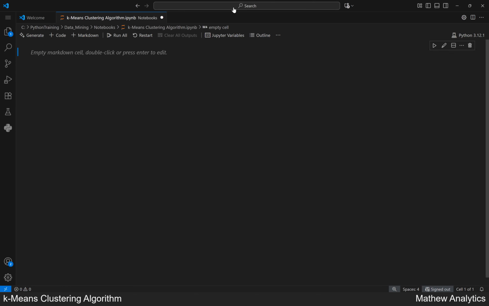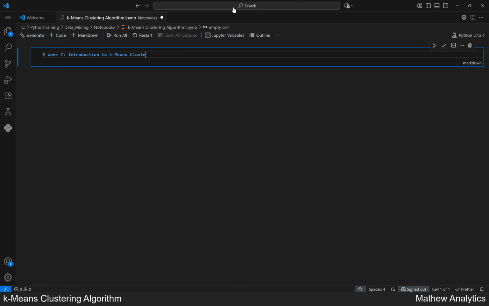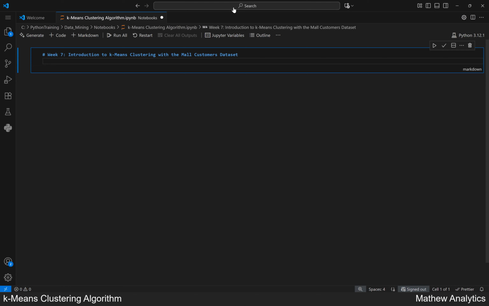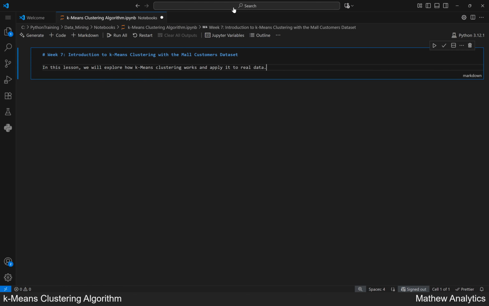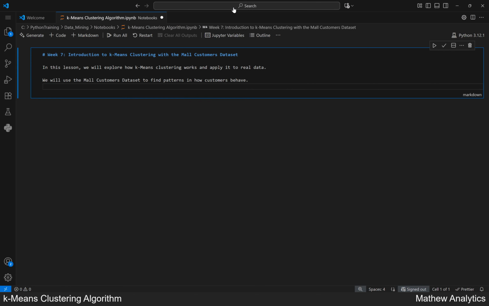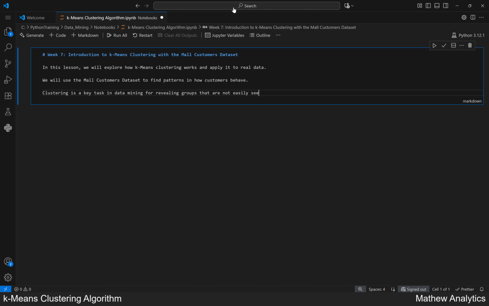Week 7, Introduction to K-means Clustering with the Mall Customers Dataset. In this lesson, we will explore how K-means clustering works and apply it to real data. We will use the Mall Customers Dataset to find patterns in how customers behave. Clustering is a key task in data mining for revealing groups that are not easily seen just by looking.